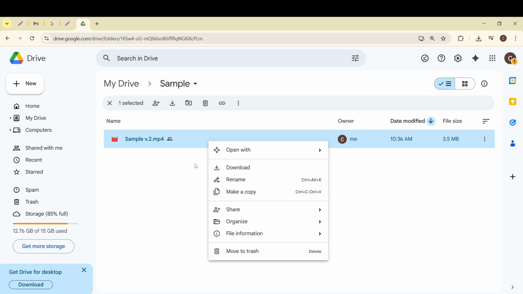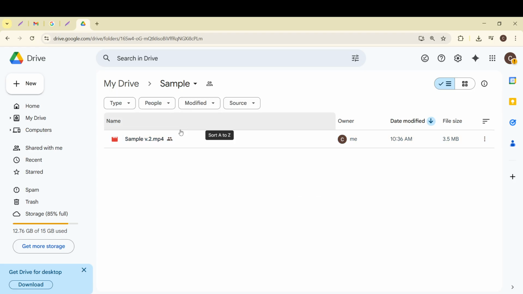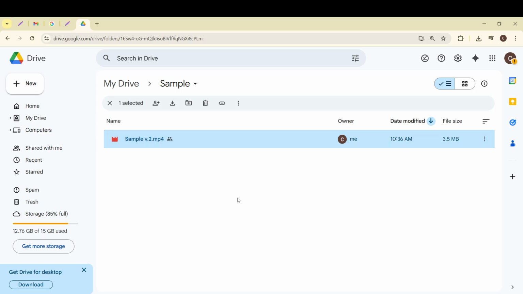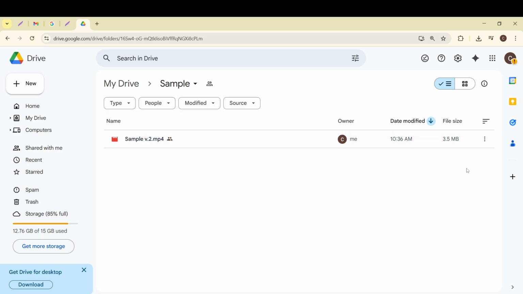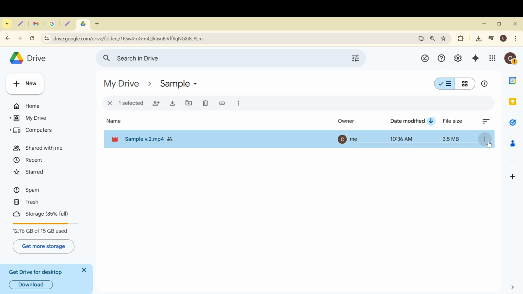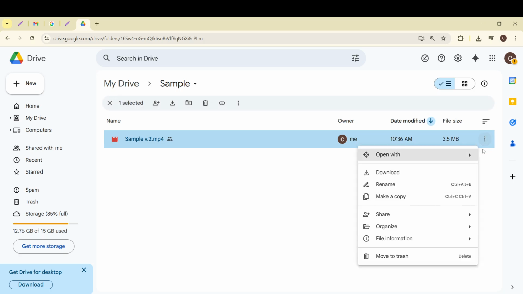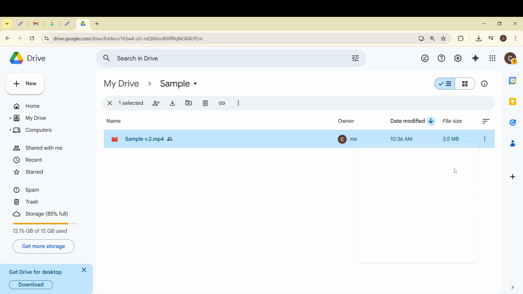Alternatively, if you prefer using buttons, look for the 3 vertical dots next to the file name, often referred to as More Actions. Clicking these dots will show another menu where you can also choose the Download option. No matter your choice of action, the result will be the file downloading onto your device.